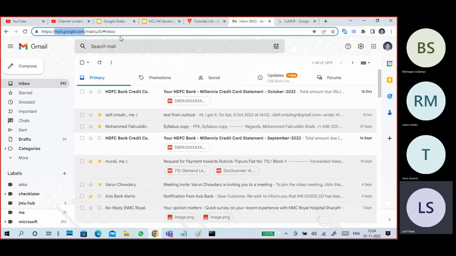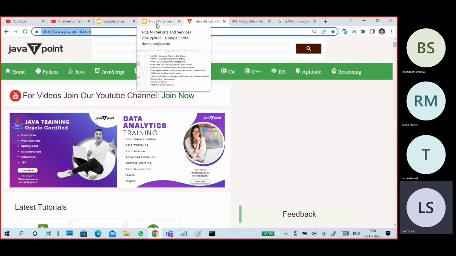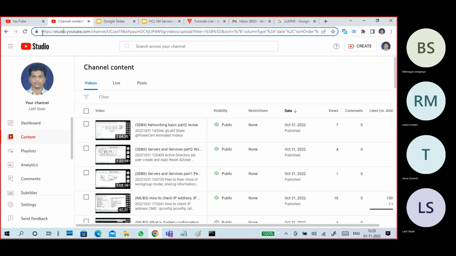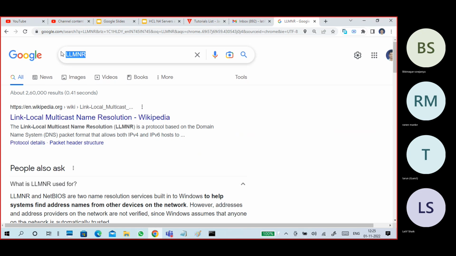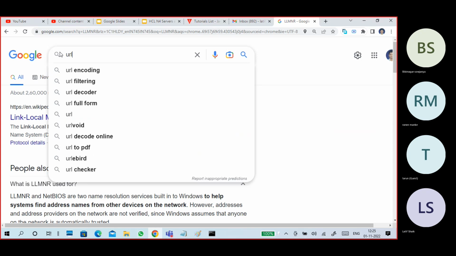I'm asking a very general question. What is this completely? This entire complete line, https://www. What is this line? This entire one. You know the answer, but it's not coming to mind. What is this? URL, right.